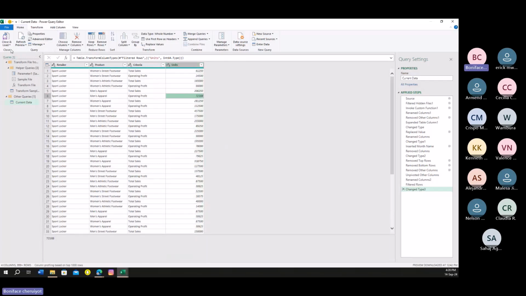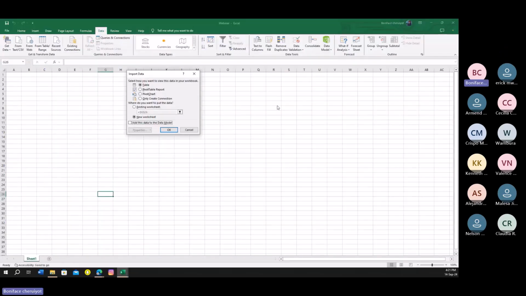So you always go to these options, close and load. So if you want to load to a table, then you can choose this option. But if you don't want to load to a table, then you can choose these other options. So the other options are this. So let's say I only want to create connection. I don't want to load my data into this file. Then I can choose this option.